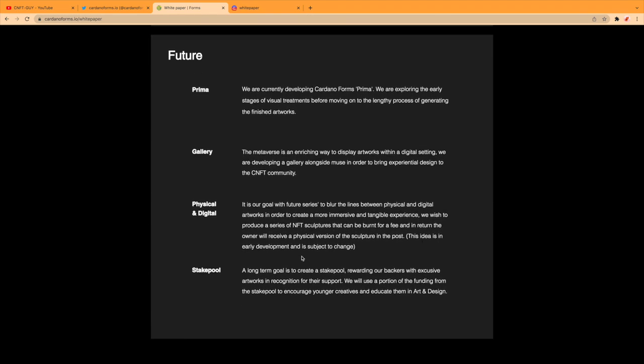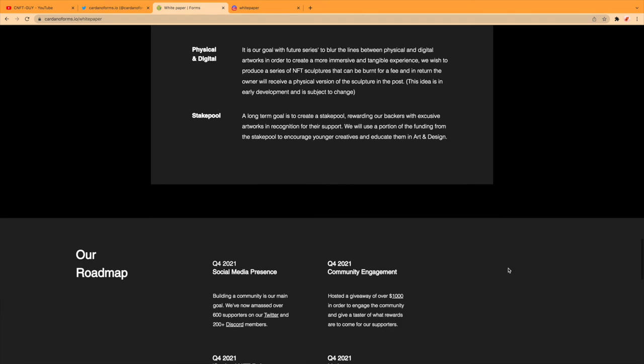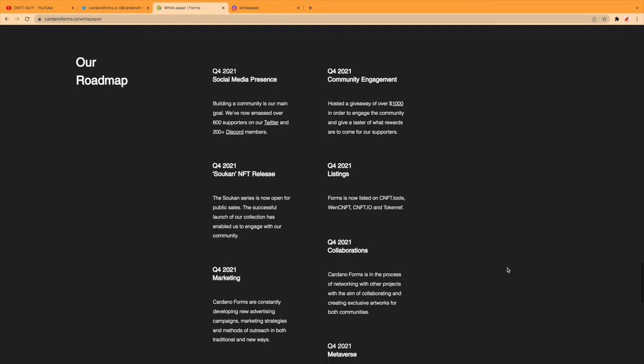This idea is in early development and subject to change. I like the sound of that. That sounds amazing. You'll be able to receive an actual sculpture. Stake pool. A long-term goal is to create a stake pool, rewarding our backers with exclusive artworks in recognition for their support. We'll use a portion of the funding from the stake pool to encourage younger creatives and educate them in art and design. Okay, quick breeze through the roadmap.